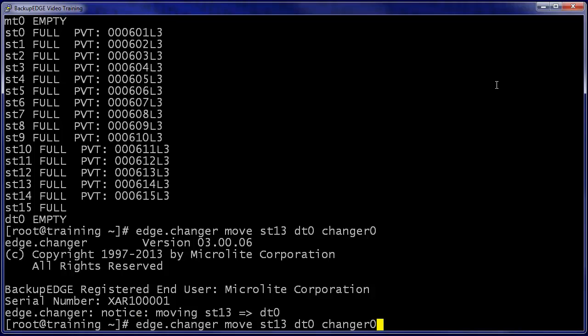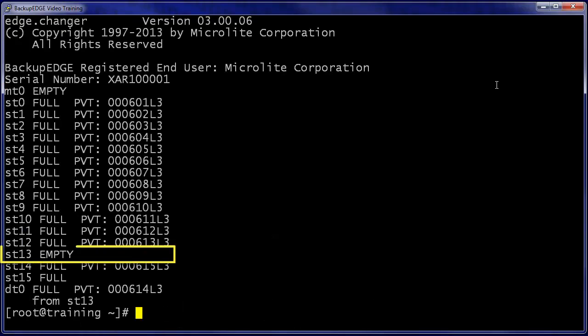Now we're finished, so let's reissue the show command to see the results. Remember, we could have added the show command to the move command in order to both change and show the results at the same time. Here again, we'll now see that slot ST13 is empty and the tape drive DT0 is full, and the tape that's in it came from ST13. Practice yourself using other edge.changer commands.